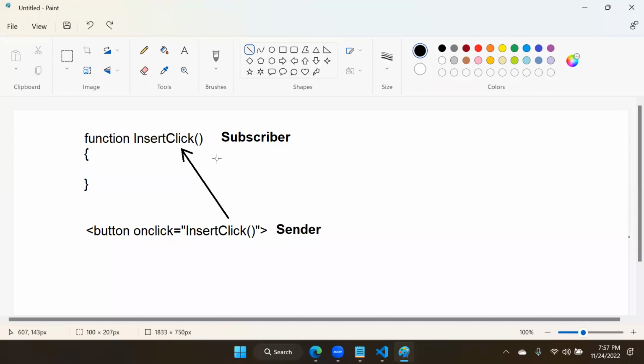Here subscriber means a subscriber contains the actions to perform. And when those actions are performed, that will be notified by sender. When button is clicked, it will perform. So sender sends a notification to the subscriber and subscriber will do the functionality. So this mechanism of pointing towards functions is called function pointer, is called delegate. And this is called as observer in software design patterns.